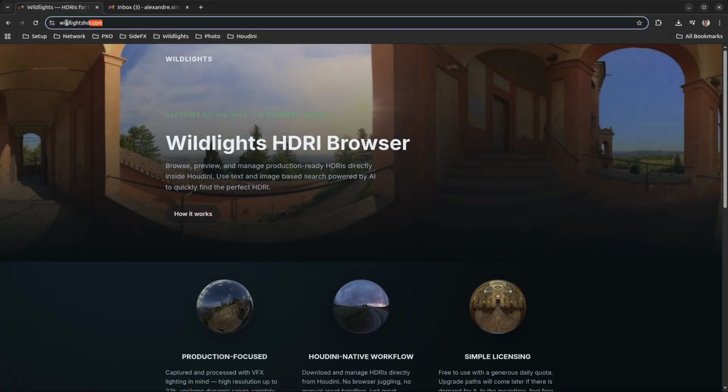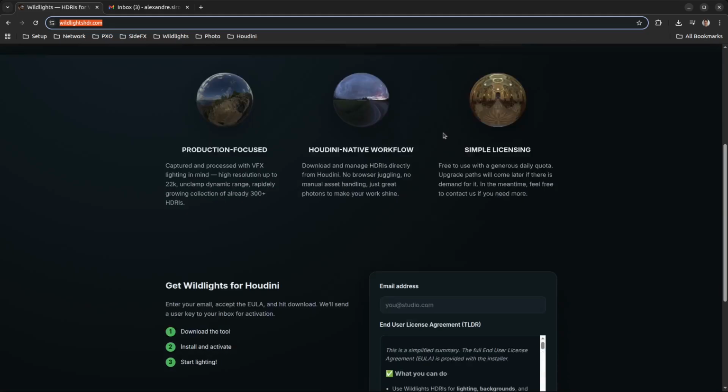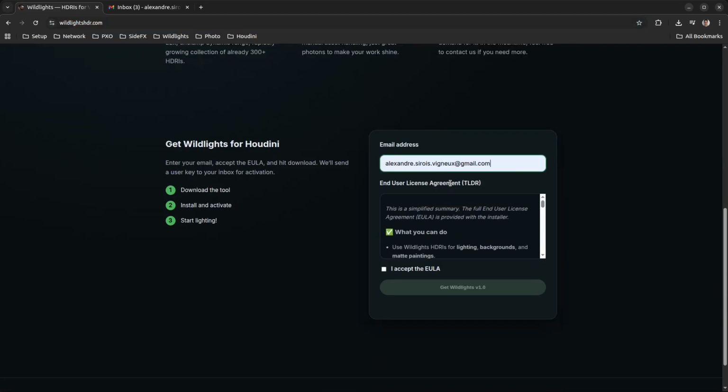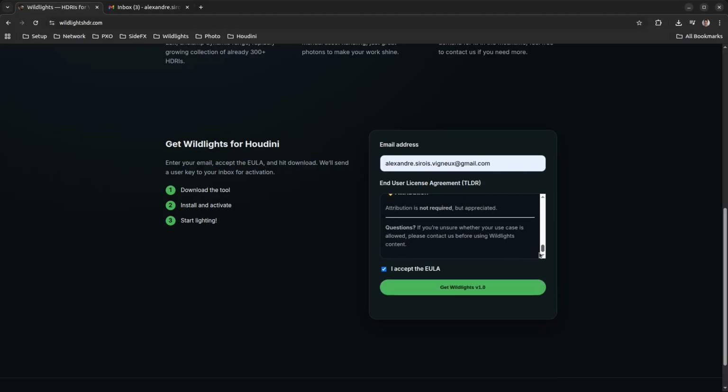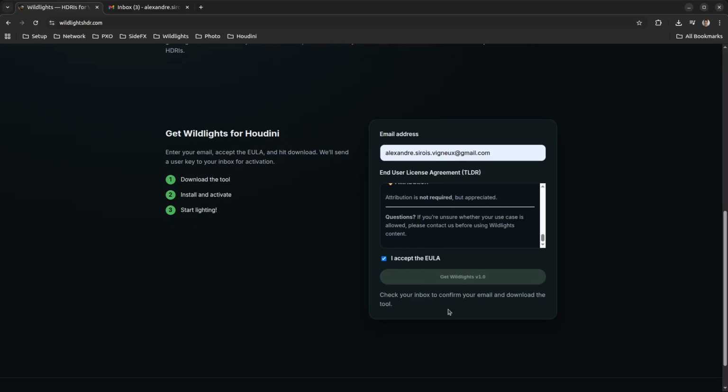So first thing, you have to head over to wildlightshdr.com to download the plugin, and here you just need to enter your email address to accept the EULA. You have a short version of it here, you can just read it through very easily, and then get Wildlights. It's sending you an email and you're going to download it from your email.